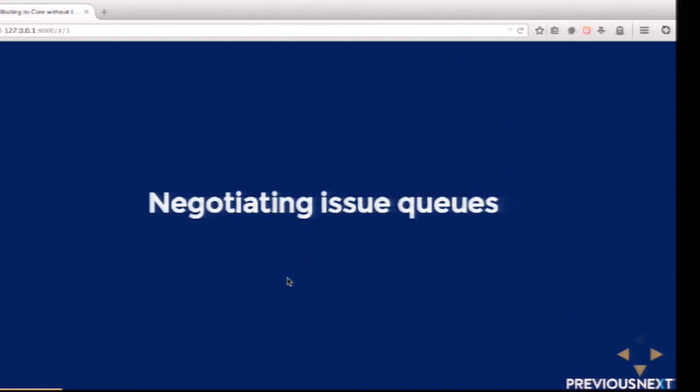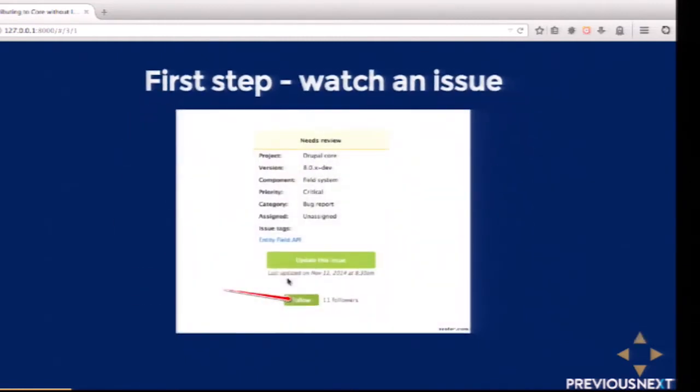Okay, so getting involved in core, the first thing you need to work on is negotiating issue queues, and the first step is to watch an issue. As I said to you before, I made that conscious decision that I wanted to be involved in Drupal 8 so I didn't get left behind when things changed. In hindsight, it was a good decision because the changes from 6 to 7 were nothing compared to the changes from 7 to 8.